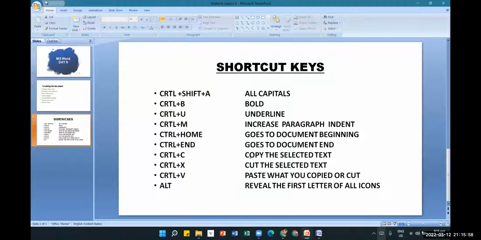Then I think we have tried this before. Control plus C is copy. Control plus X is cut. Control and V is paste. These are all common things that we will use in your day-to-day life. So we have covered Word fully. This is the last class, as I said earlier.